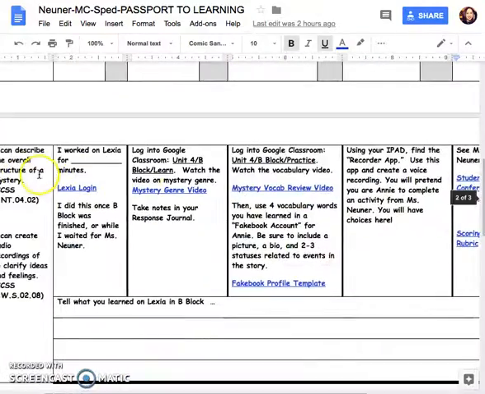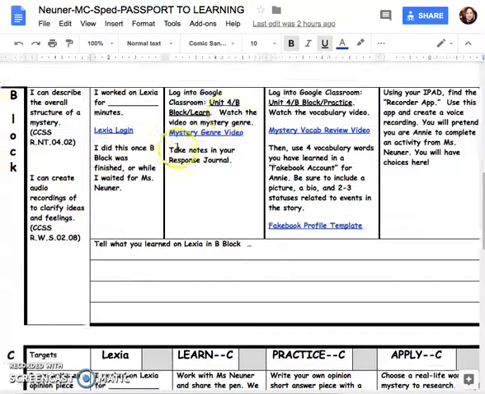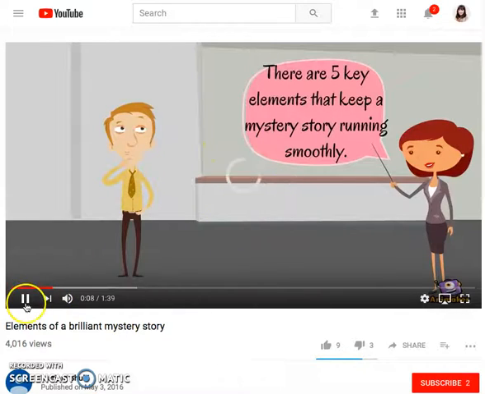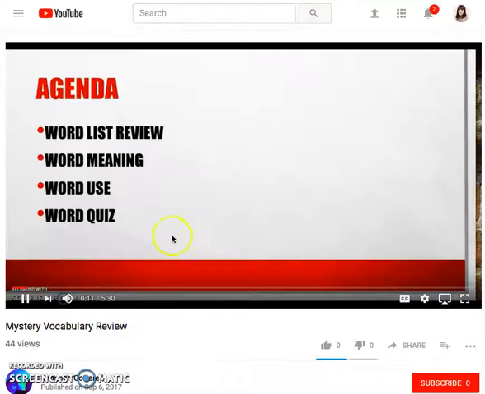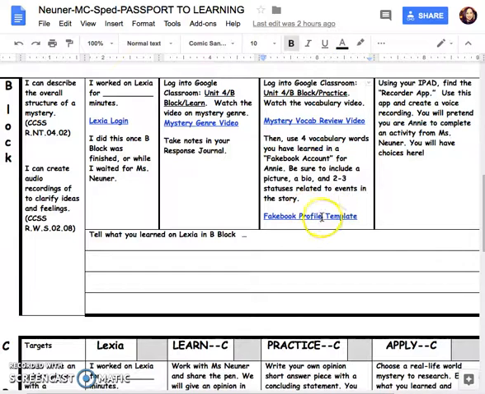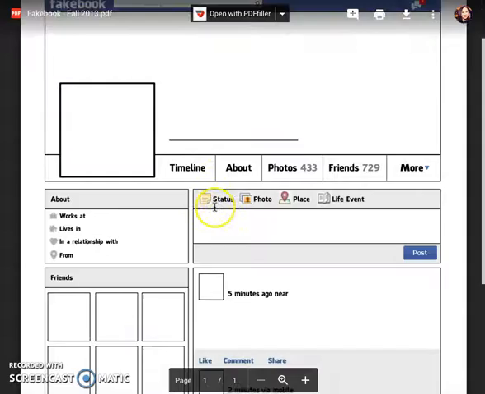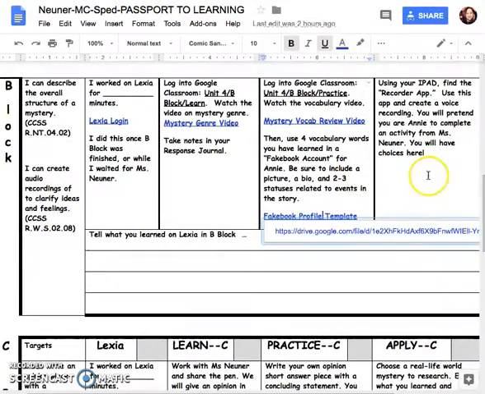The second part is formatted the same way, 2 new learning targets, but again, Lexia time. And there are 2 videos, a mystery genre video. He goes through some key elements of mystery genres, as well as a mystery vocab video. This again gets at the multimedia approach to vocabulary learning. And then I wanted them to create a fake book profile template, which fills in information using the vocabulary words they just went over from the perspective of the main character of the story.